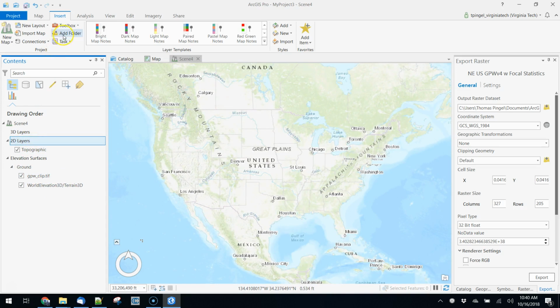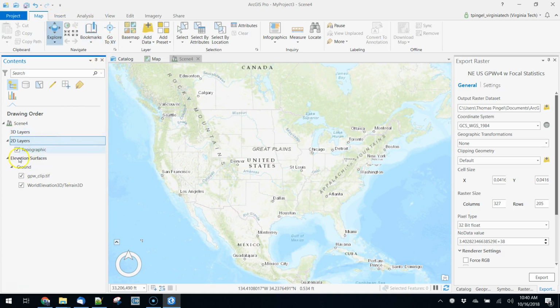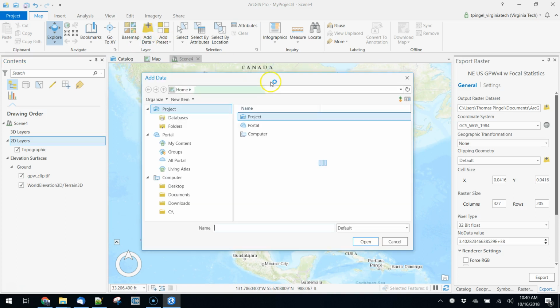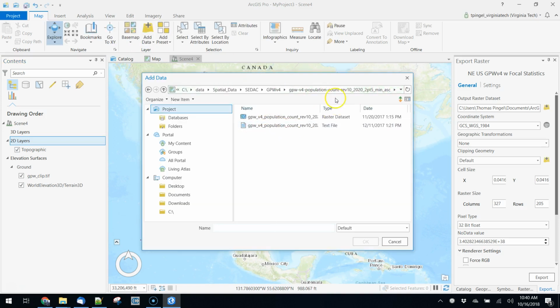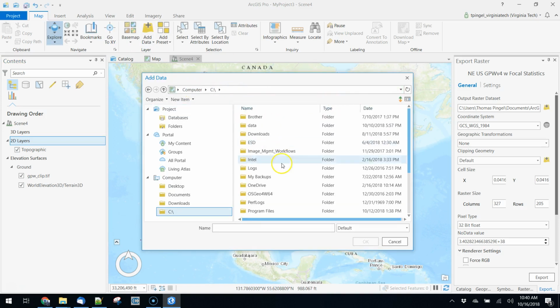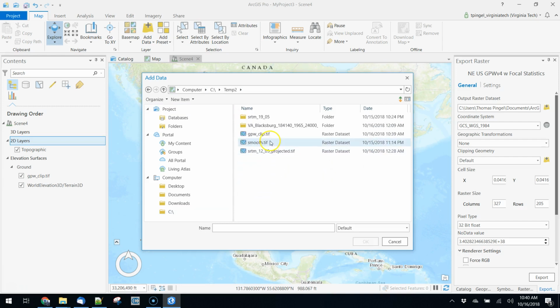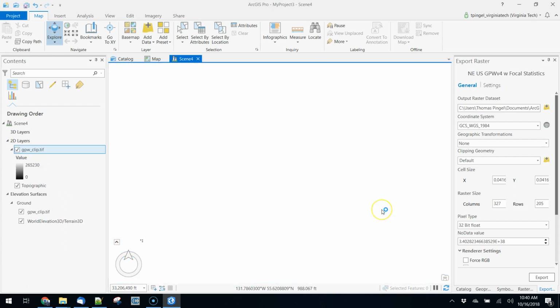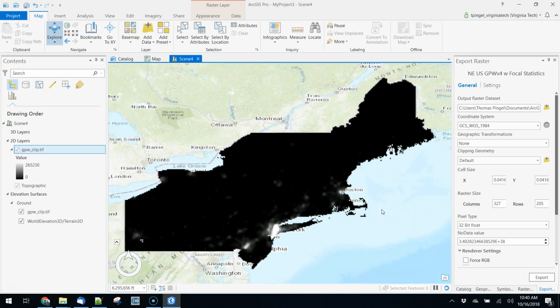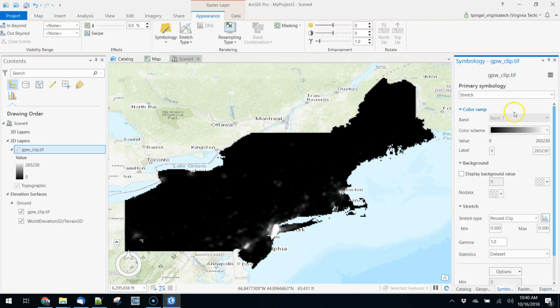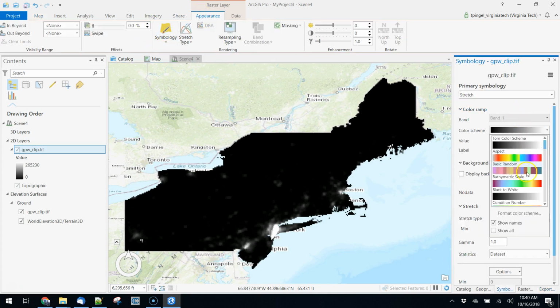I'm also going to bring it in as a data layer. So down here, we're treating it as if it were a ground surface. Up here, we're going to treat it as if it's data to be visualized. Okay, so here's the data as we had it, and we could change the symbology to something more familiar here.